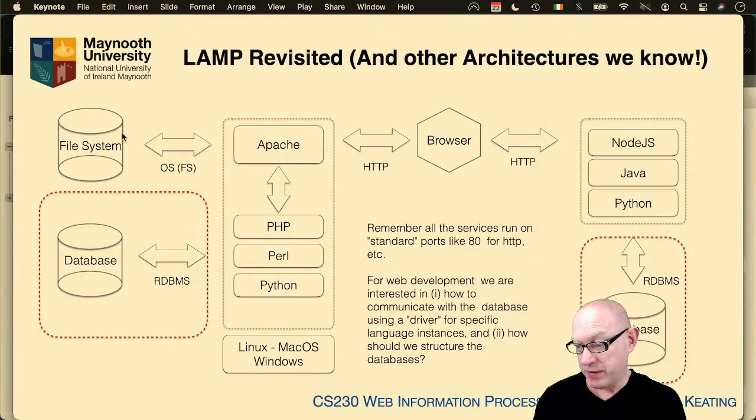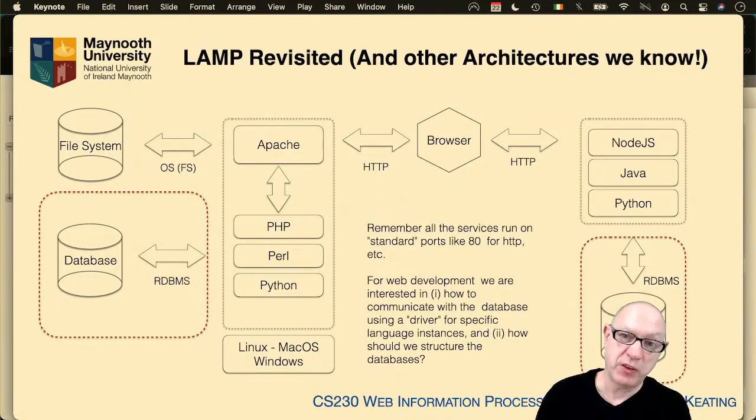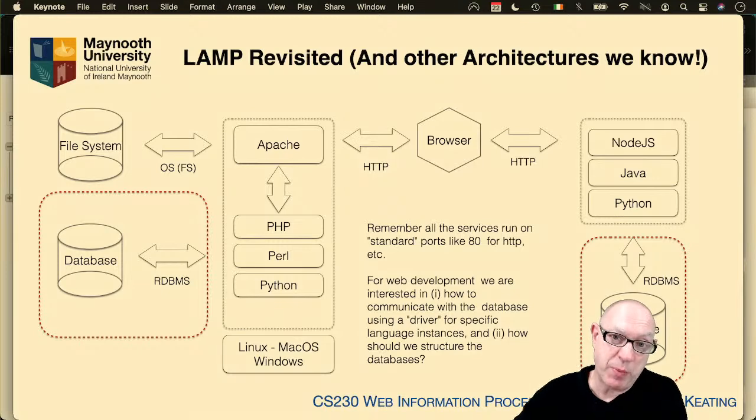So okay, let's have a quick look at LAMP and some of the architectures. So we have our file system. I'm using macOS on this particular machine. But I've used this whole XAMPP and LAMP architecture on Windows machines and Linux machines. So you can get Raspberry Pis running Linux and install all this stuff on them as well, for example.